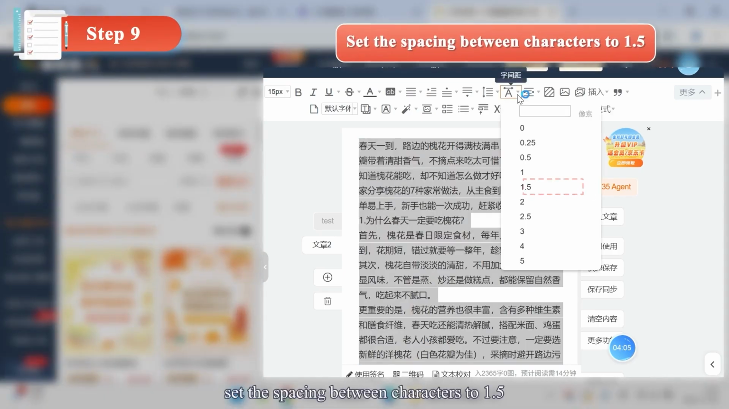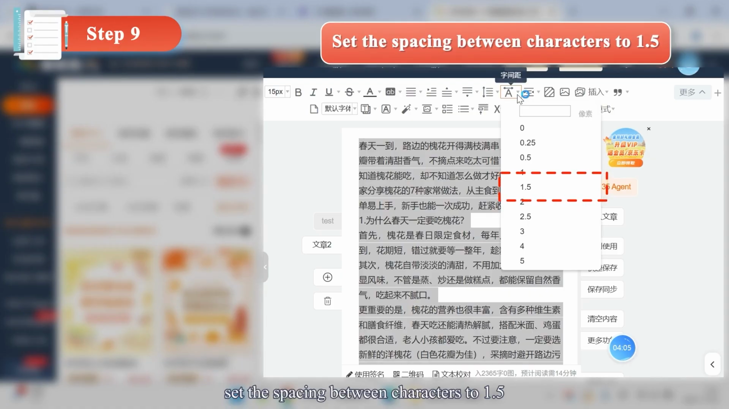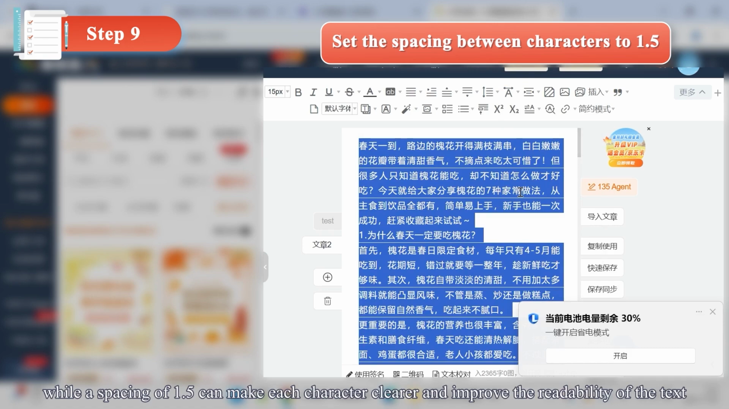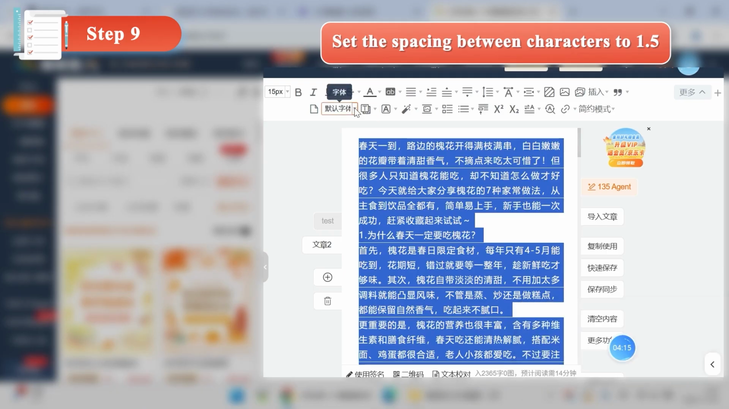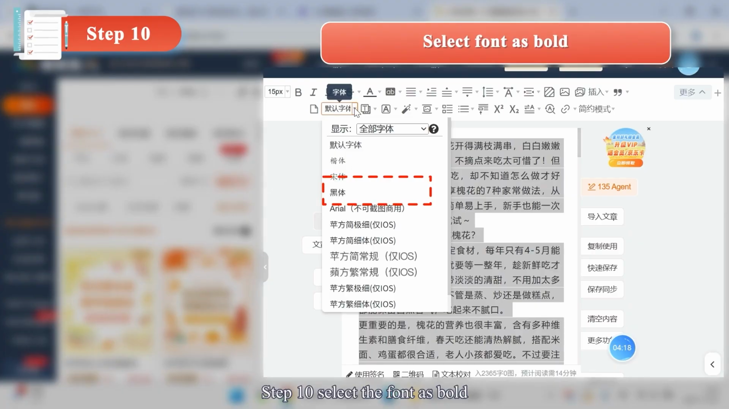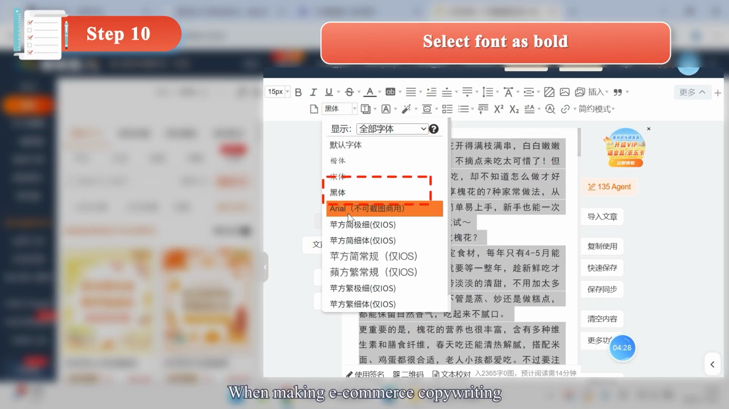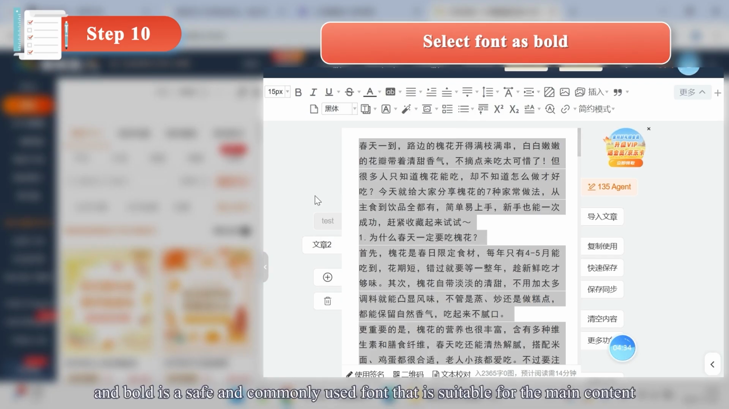Step 9. Set the spacing between characters to 1.5. A small spacing between characters can make the text appear crowded, while a spacing of 1.5 can make each character clearer and improve the readability of the text. Step 10. Select the font as bold. Here, we would like to remind everyone that Microsoft YaHei and Apple fonts have infringement risks. When making e-commerce copywriting, we should pay attention to compliance, and bold is a safe and commonly used font that is suitable for the main content.